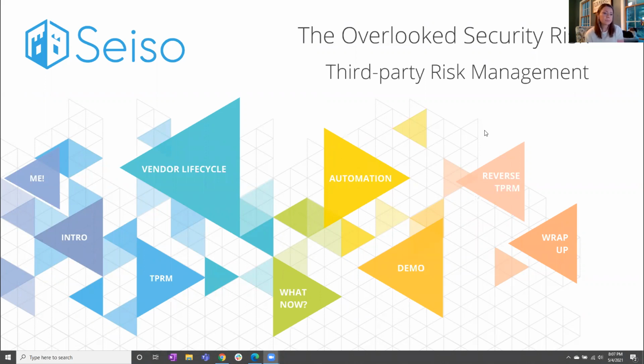So this topic is particularly near and dear to my heart. I've actually given this talk quite a few times on third-party risk management. Being in the field that I work in, which is governance, risk, and compliance, one of the things that I see that organizations always overlook is third-party risk. And a couple years ago, it was getting pretty bad.